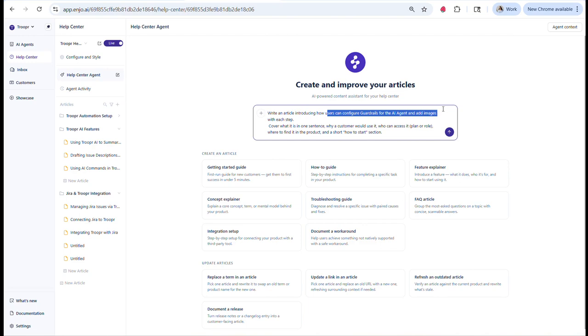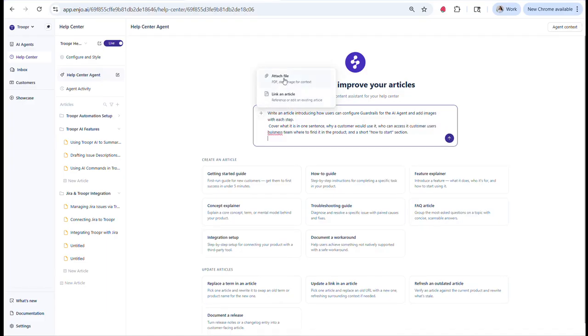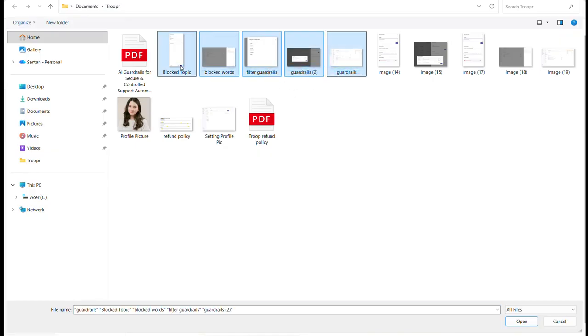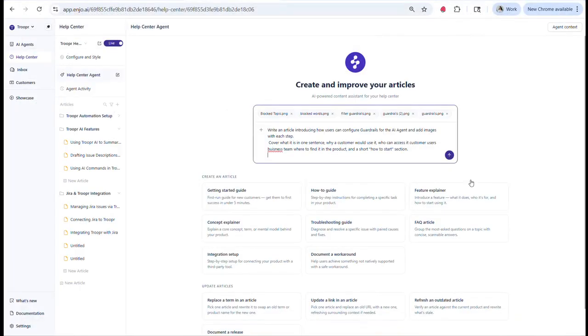You can also edit the prompt to insert images into the article for better visual presentation. To include images in the article, click on the plus icon, select Attach Files, and then select the specific images you wish to include. The images are now attached in the chat. Let's hit Send now.